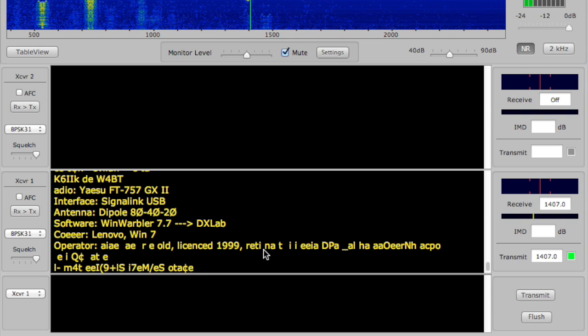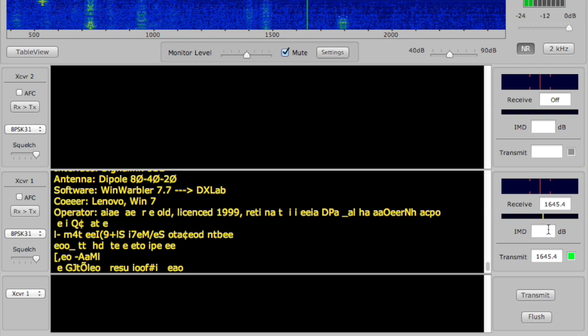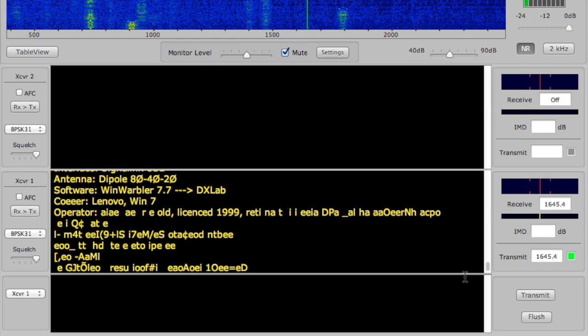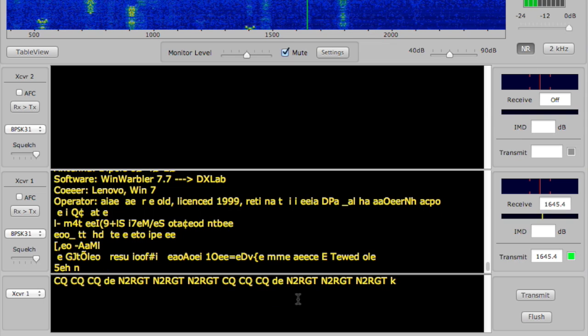But to put out a call, you can click anywhere in a blank space in the waterfall display up here, and then if your transmit and receive frequencies are the same over here, you can put out a call. And I've programmed in some macros. So down here are the macros. I click CQ, it puts it into my window here, and then when I hit transmit, it'll go over the air.